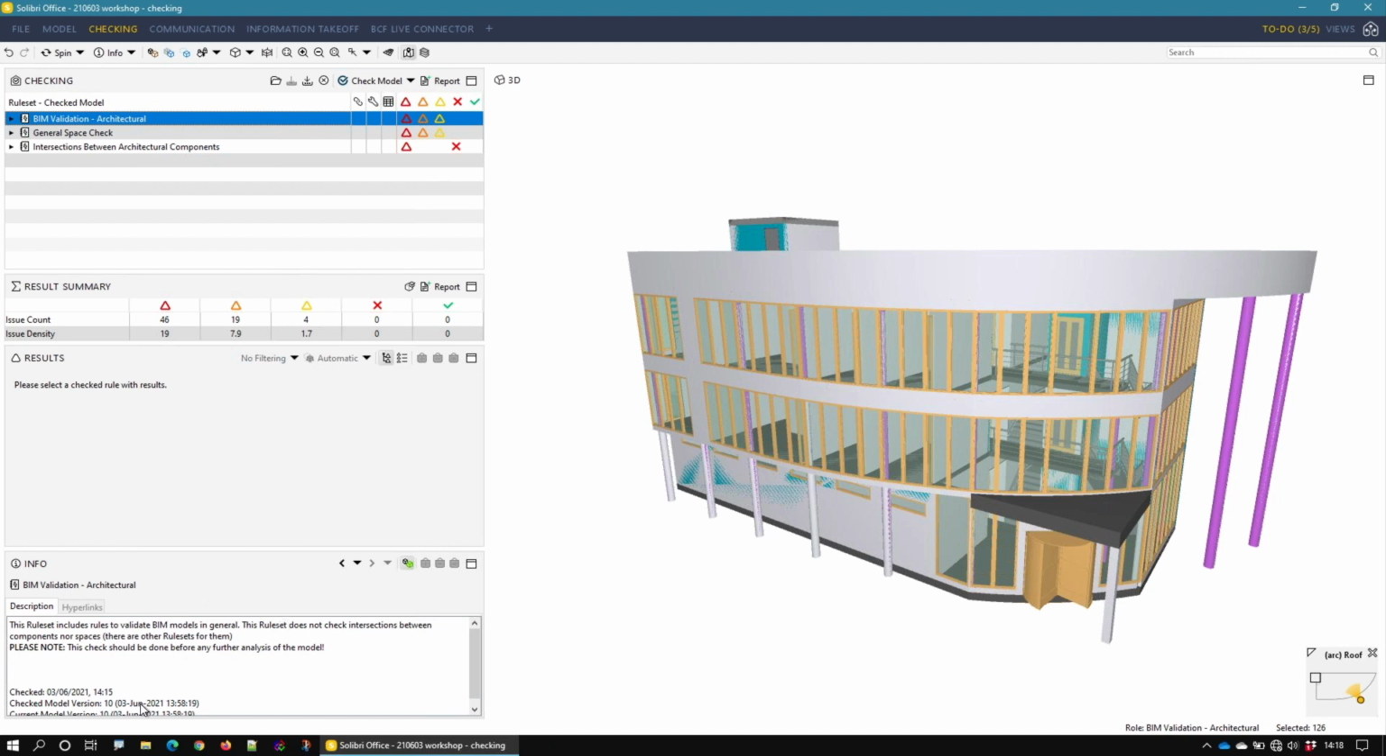And then at the bottom, we've got info that will tell us more information about the components and about the things that have been checked, etc. So let's go back to the top. I've selected BIM Validation Architectural, and in my results summary, it shows that I've got 46, 19, and 4.